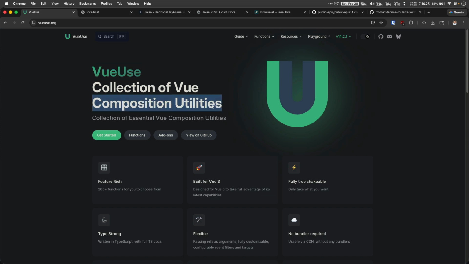VueUse library is a collection of composition utilities that we can utilize. Instead of using the browser directly, the browser has a lot of APIs that we can use on top of it. Some of those will be, for example, you need location, you go to the browser, see the window location. There's an API for getting the device width, if you have it in landscape mode or in vertical or portrait mode. There's an API for where the mouse is located, and you get the mouse coordinates in X and Y.